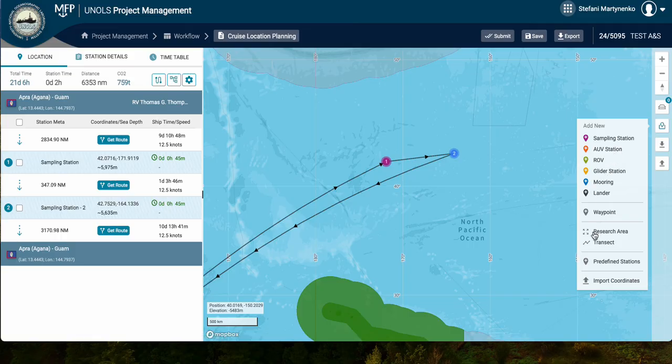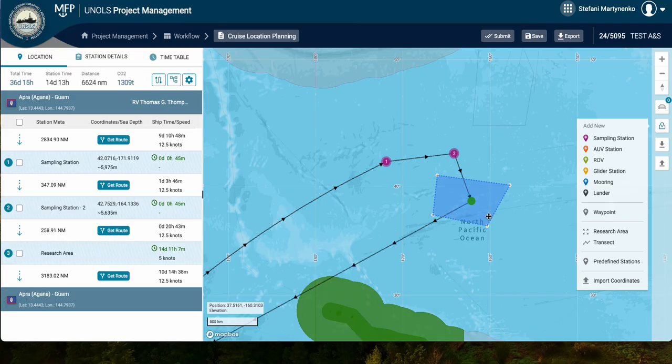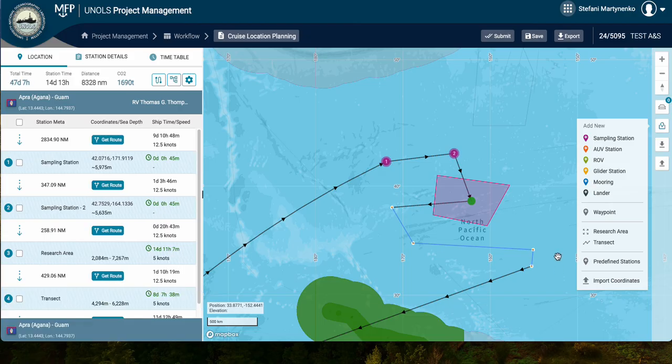You can also add a research area. Click on the research area icon and then click on the map, and then double click once you're done. Here you have your research area. Similarly for transit, click on the map, click, double click once you're done. Alright, this is how you add your coordinates in manually.